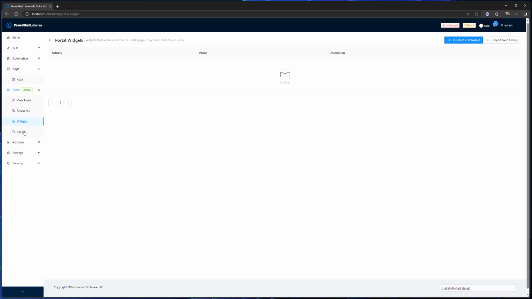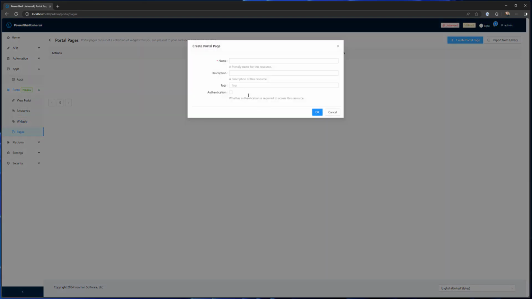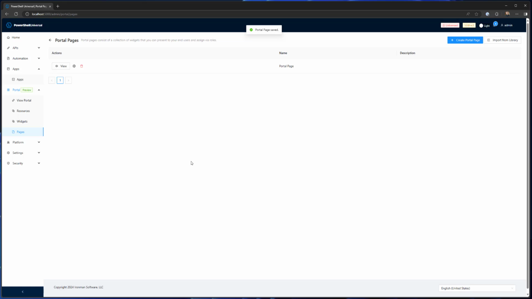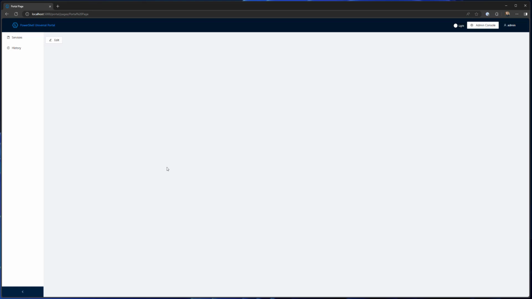So the first thing that I'm going to do is I'm going to create a new portal page. So I will just call this portal page and make sure it's authenticated and assign a role to it and click OK. So what that does is it actually creates a page that's pretty much blank inside the portal.